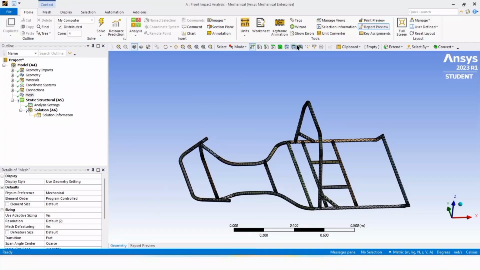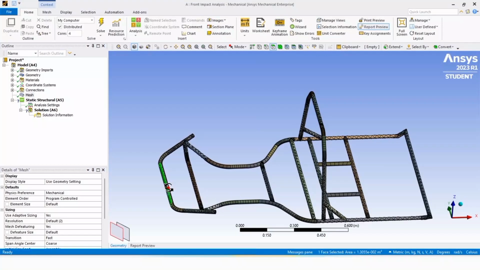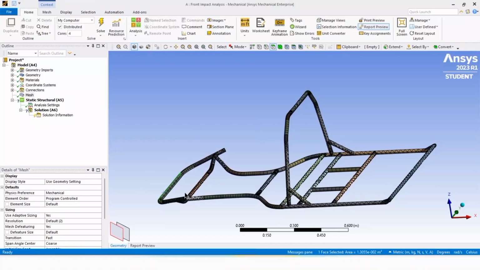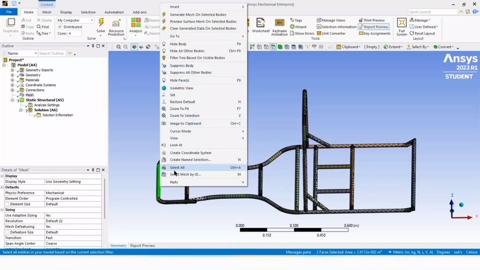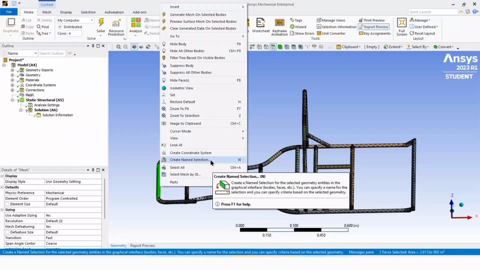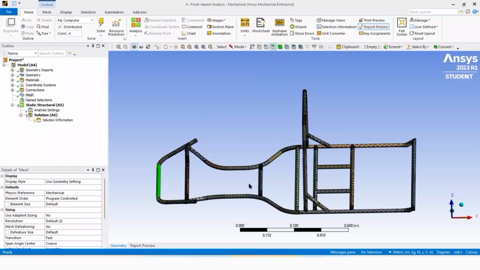To select a face, activate this command. Now select this face by clicking Ctrl. Also select the opposite face, right click on it, click on create name selection, use the name force member. Click OK.